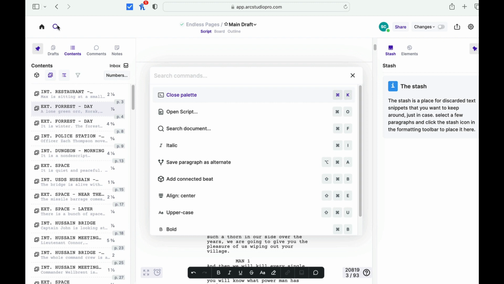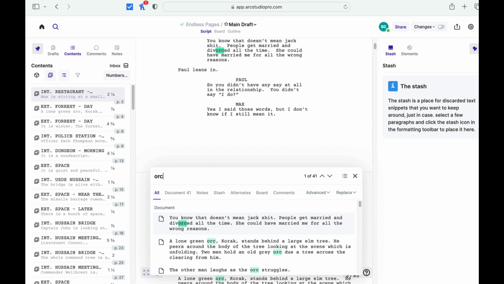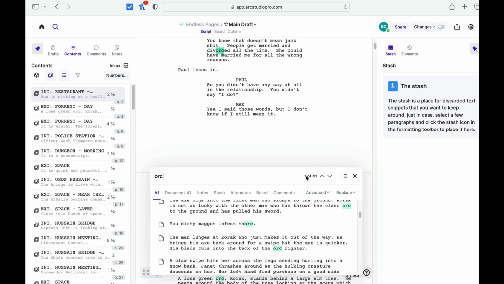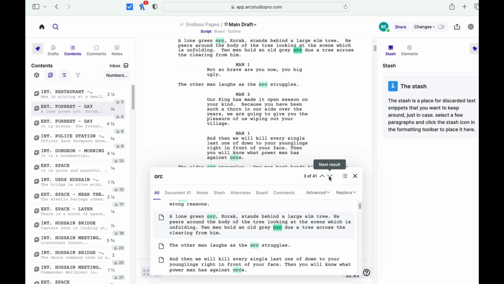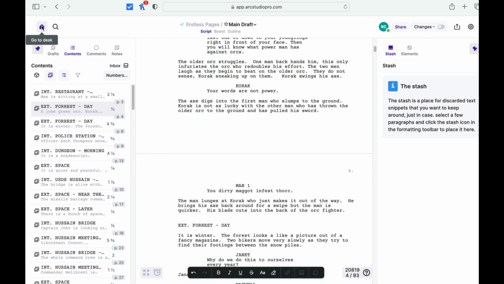So yeah, pretty easy. I can search stuff. Can I search for search document? Okay, so I can search for find. I want to find all the times I had the word orc, or divorce. Well, it's just orc. So I can find orc. Perfect. It tells you all 41. You can drop through them. So if you've got something that you need to change systematically through the script, pretty easy. All right, let's go back to the desk.